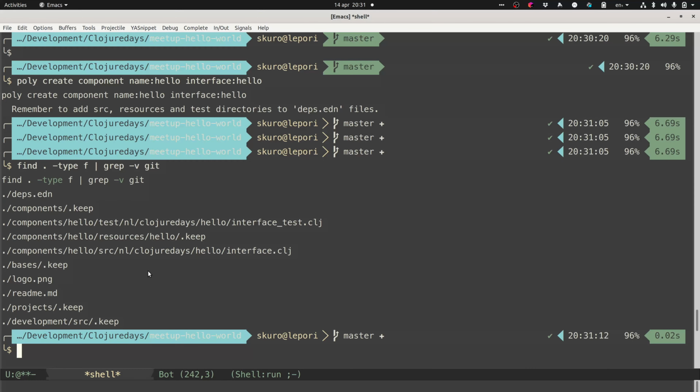There are a few new files created over here. Before, components was an empty directory with just the .keep file for Git reasons. And now we do have a few more things. We have a test, we have an interface, and we do not have an implementation file for now. Another thing is this: remember to add source, resources and test directories to deps.edn. So what does that mean? That means that the pieces of code that were created are not yet integrated with our tools.